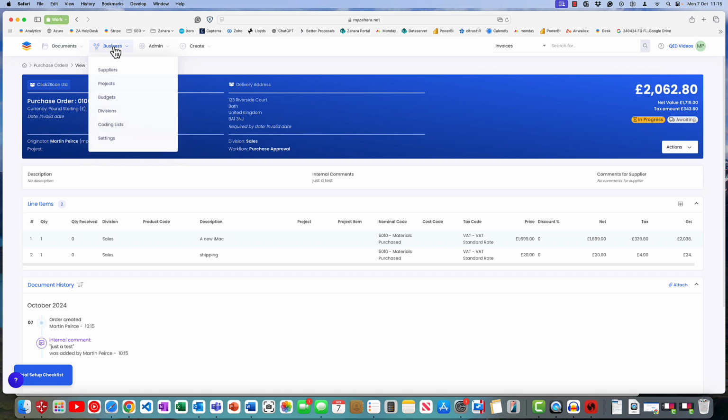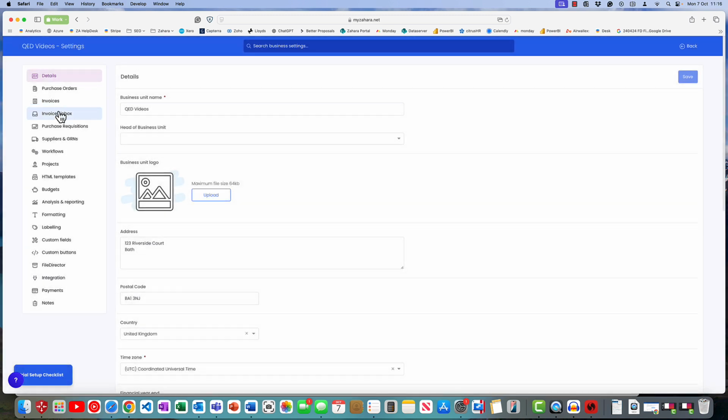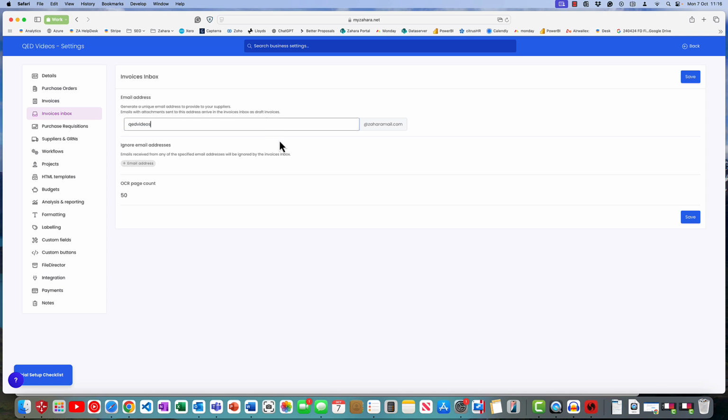While we're waiting for the approval email to come through, let's just go and take a look at business and settings. And one of the things I'd like you to do here is create an inbox email address, because what we'd like to do now is email an invoice in to Zahara, so you can try that. So we've given you a little pointer to say, do create an address here. So under invoice inbox, you just need to put your company name in here and check it's available. So I made up a business called QED Videos. Click finish. So I've created QED Videos at zaharamail.com and I'm going to click save. That is my email address, okay?